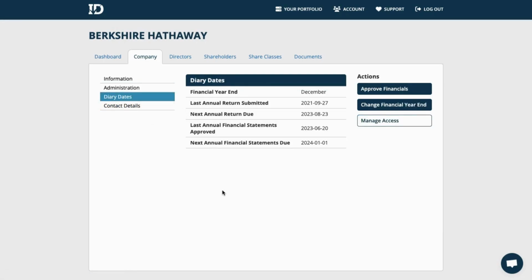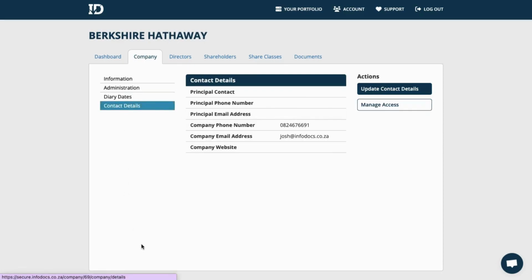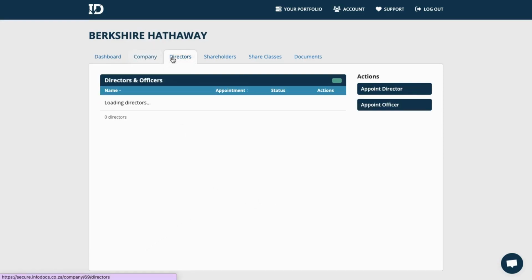Next, we have your diary dates. With your diary dates, we thought that these dates here would be important to have on hand, so you can fill these in and you can approve your financials and change your financial year in through InfoDocs. Under that, we have your contact details. Usually this is the primary contact for this company.